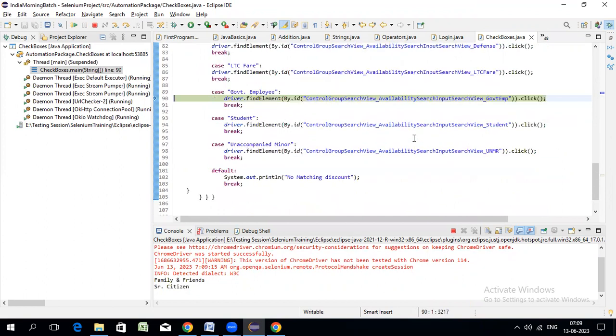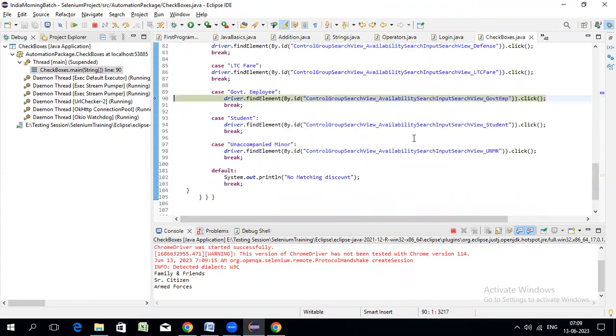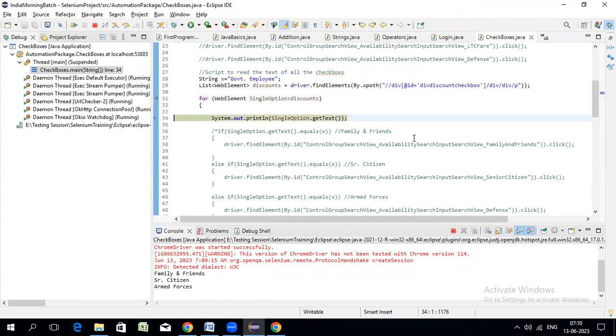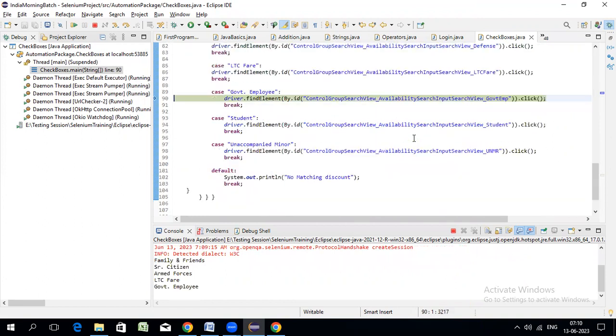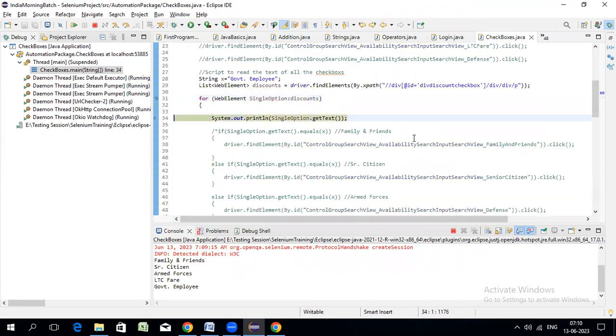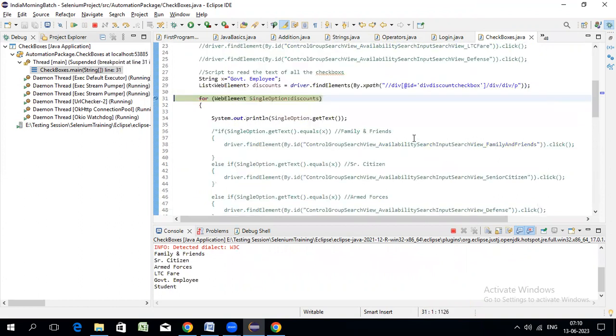But see, the loop is happening. How many times is the loop happening? 7 times. Why? This is not correct, right? Why is the loop happening? Because it will iterate. Then how to handle?